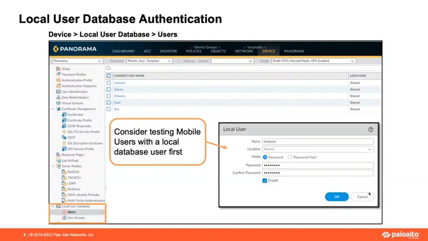So what we've done here is we've used the local user database, which you find under the device tab in your templates. We are looking at our mobile user template here, and we're going to the local user database and just creating a test user. We can use this to validate that our mobile user solution is up and running. Then we can start leveraging our authentication profiles for remote authentication. Great way to be able to pinpoint where a problem is, if there is a problem.